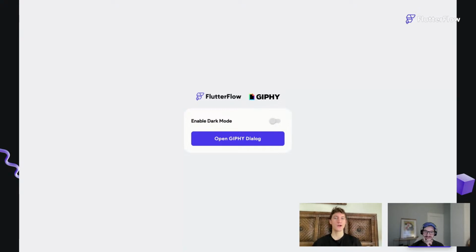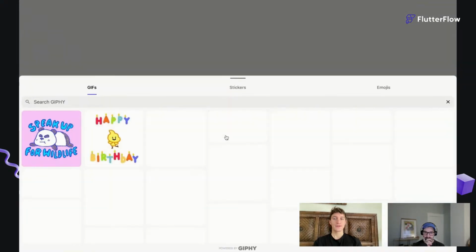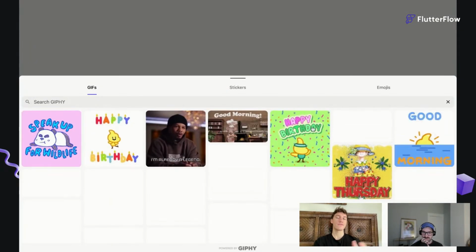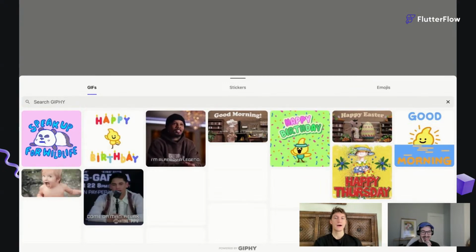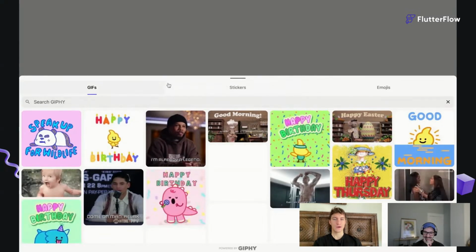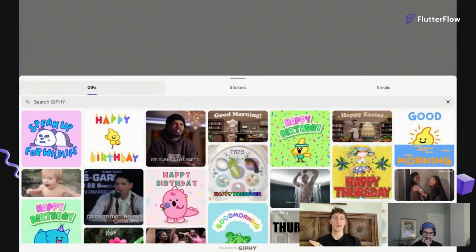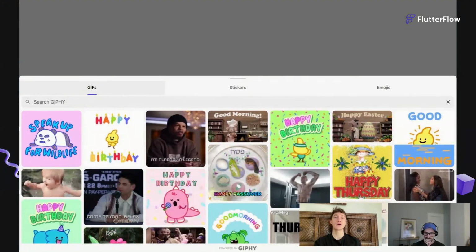But yeah, so here's what it'll look like, right? Obviously, I'm on web, so the bottom sheet is gonna be pretty long, but we have light mode and dark mode. So I'll go ahead and click, and you can see the GIFs loading. Now, this is my Wi-Fi, that's why it's loading slow. But you can see all the GIFs loading. And the nice thing is this will have support for GIFs, stickers, and emojis.